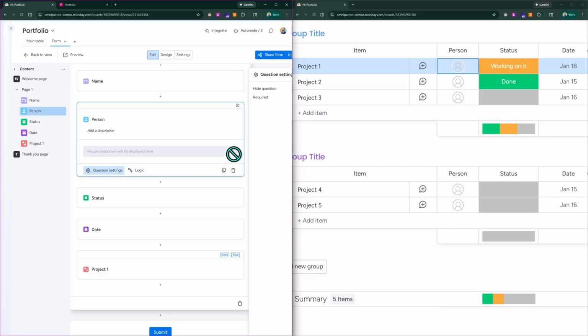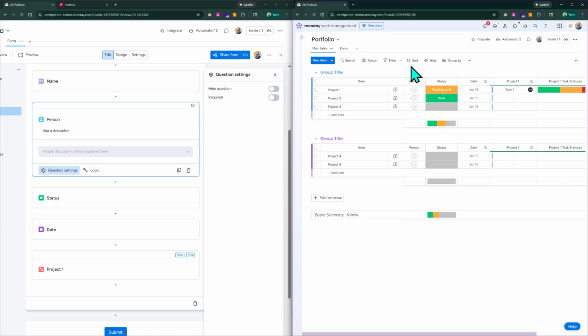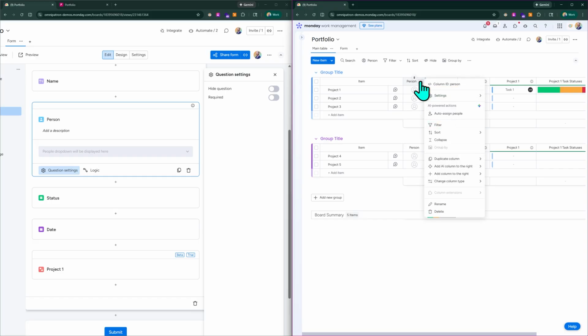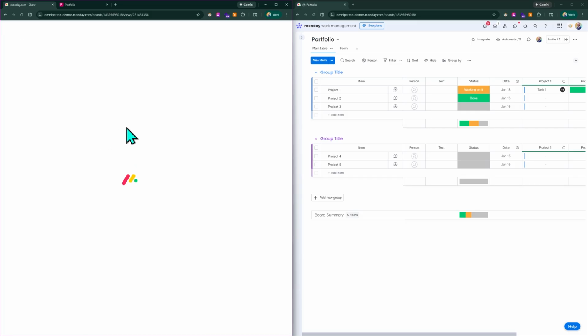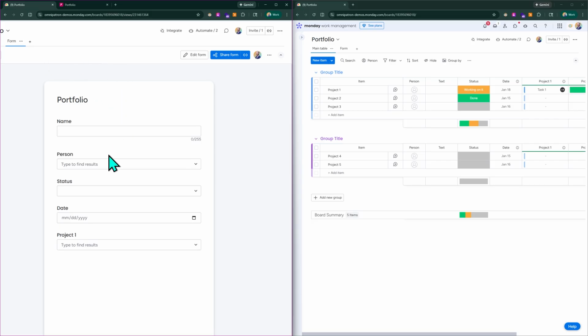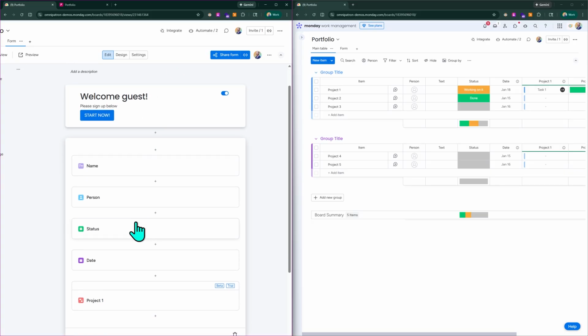If we were to see how this table is set up over here, let me just open up a little bit more room. What is the linkage between adding columns here and then seeing it on the form? What if we were to add a column? Let's say if I click add column to the right, I do another text field, okay? And if I refresh the view here on the left on the form, is it going to add it in there? Let's see. And we don't really see anything over here. See? Welcome, name, person, status.